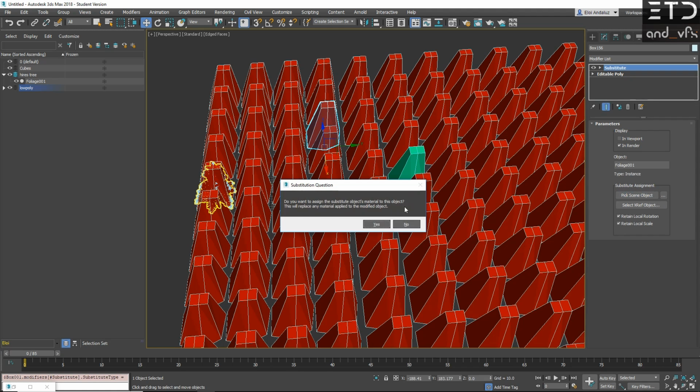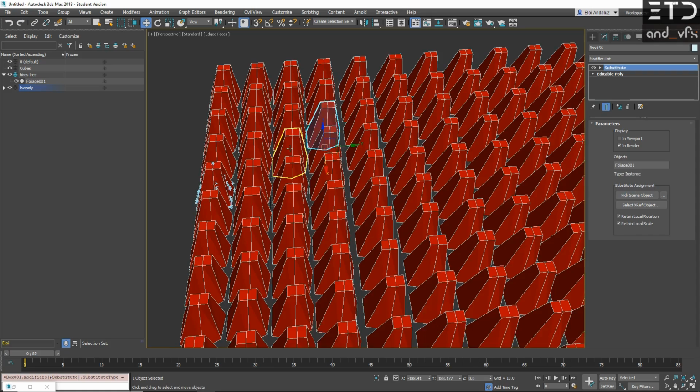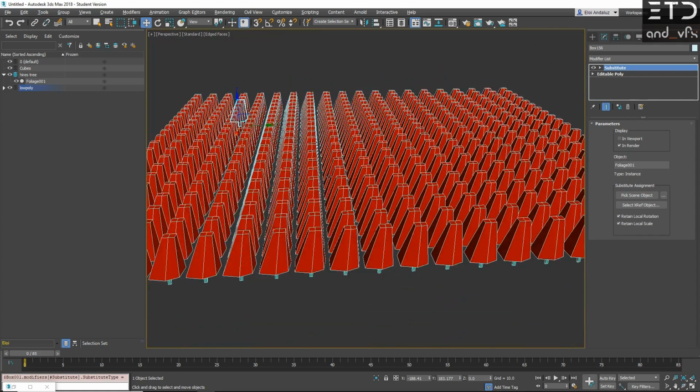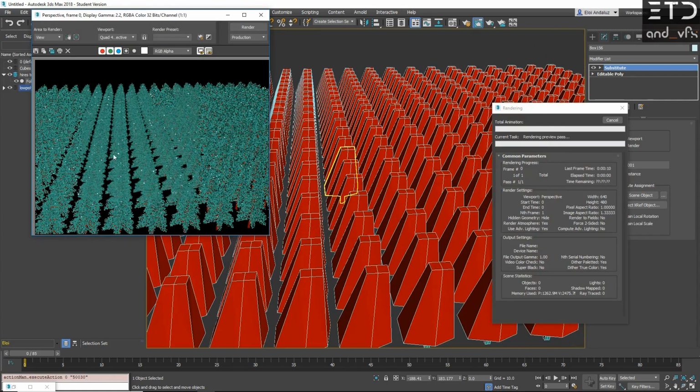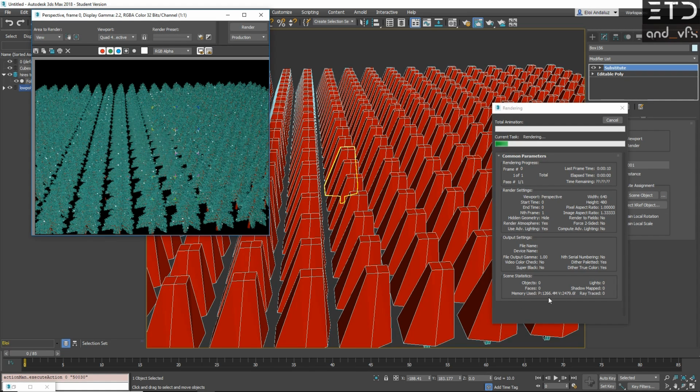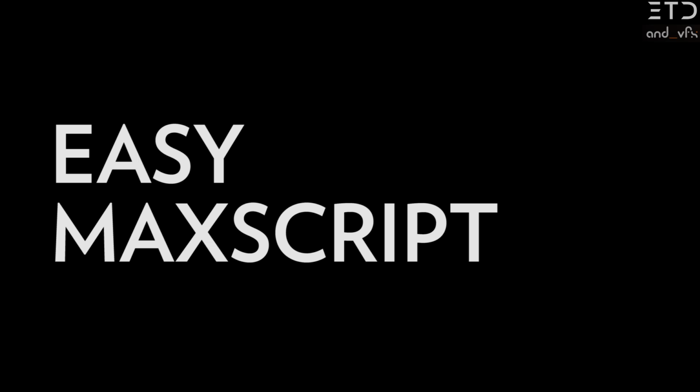It asks if you want to apply the material. Let's say yes. So now when you render that, you will have a low res object in the viewport, but in your render, it will display the high res mesh, and it will use very little RAM. I am using 1.2 gigs.